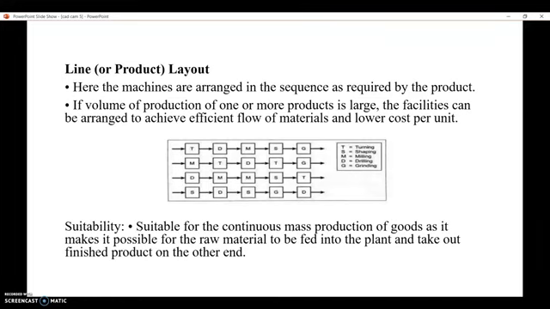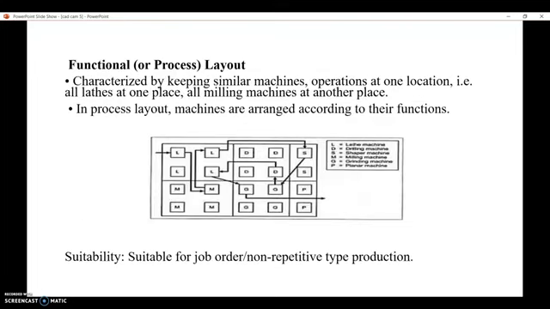It is suitable for continuous mass production of goods, as it makes it possible for the raw material to be fed into the plant and finished product taken out on the other end. Functional layout is characterized by keeping similar machine operations at one location. In process layout, machines are arranged according to their function. This process layout is suitable for job order and non-repetitive type productions.